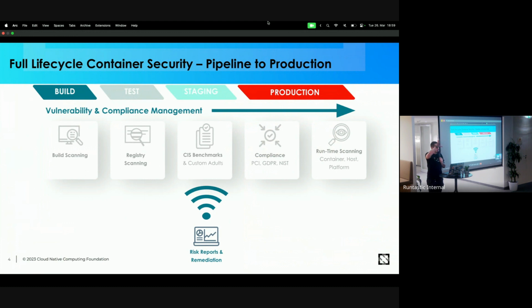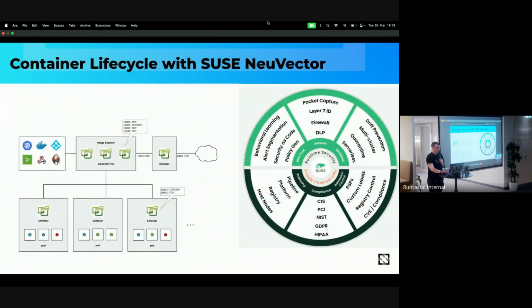So you also want to have a big overview and not only see the vulnerabilities, but also assess the risk that comes with all these security vulnerabilities. And that's something NeuVector can, at least to some extent, help you with.